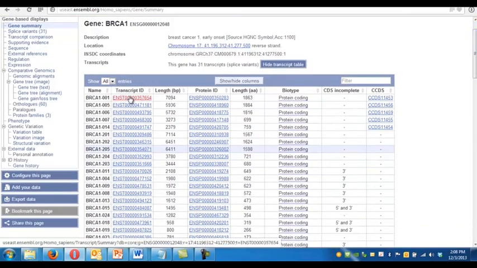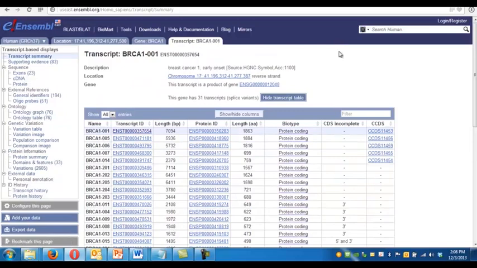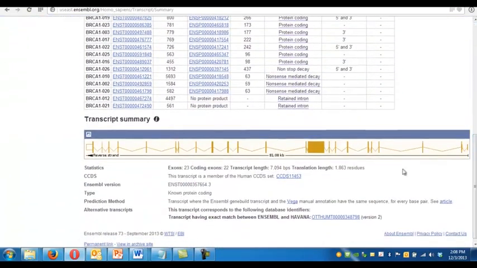So I'm going to click that first transcript ID to show you what the transcript page looks like. The gene page is focused on the entire gene. The transcript page focuses on one particular mRNA. And if I look at the left menu, I can find out a few things about it. For instance, there are 23 exons in this particular transcript. And if I scroll down, I can see those exons here.